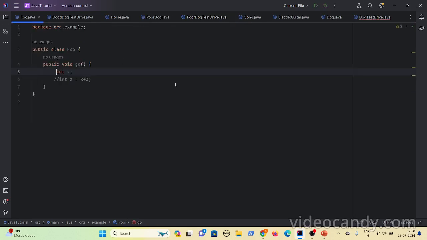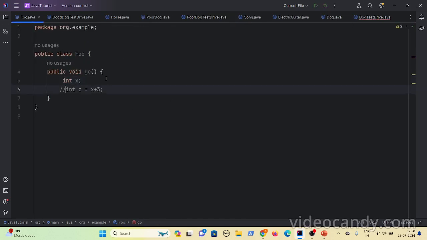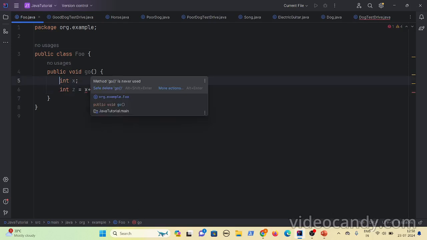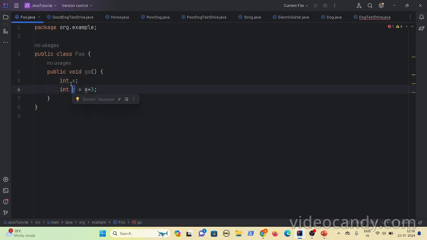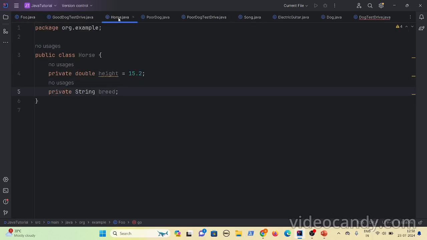Okay, let me show you one more example. If you see here, void go off. These int x and int z are the local variables or method variables, because they are only inside a method. These can't be accessed outside the methods. And the difference is, let's say you have this horse, even if you don't give default values, it will still work. It won't throw any error. You need not provide any default value.